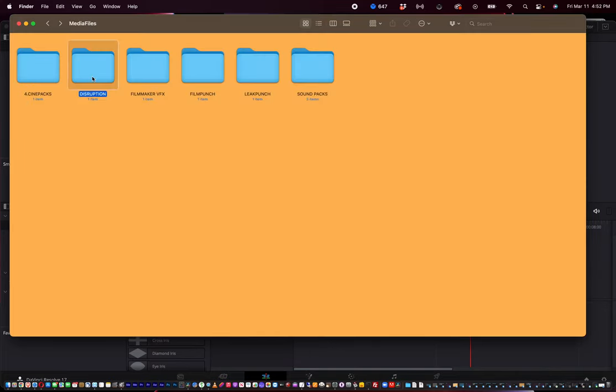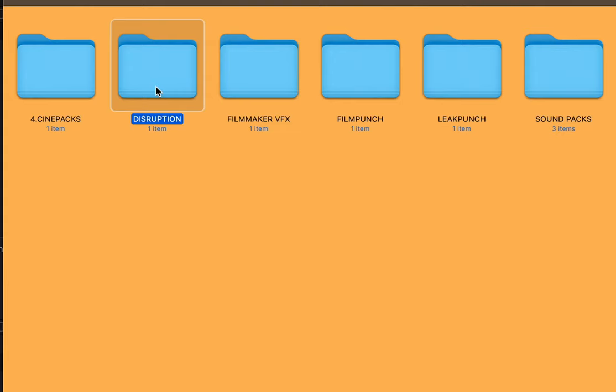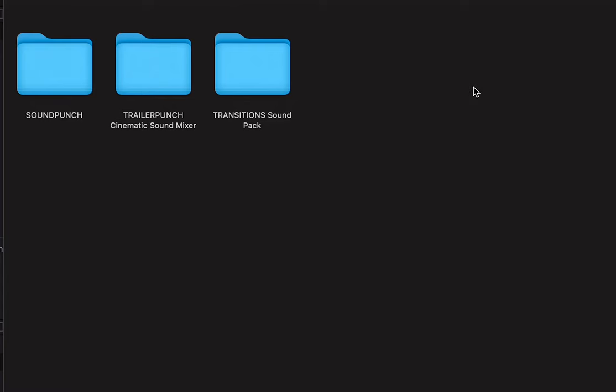We also have our disruption folder elements, our filmmaker elements, our film punch, leak punch, and then here we have our sound packs. So inside there, we're going to have our three sound packs, our sound punch, which is going to have thousands of sound effects, our trailer punch, and our transition sound pack. And we want our transition sound pack right now.